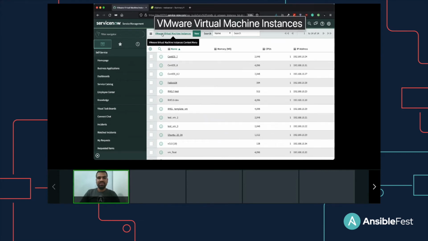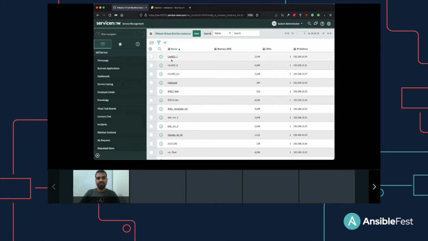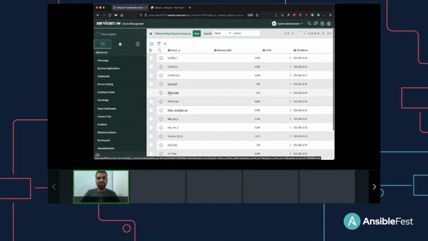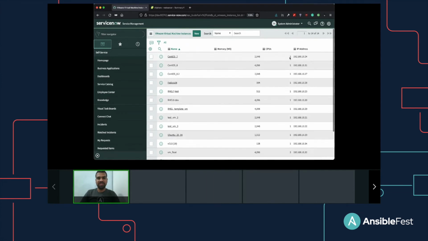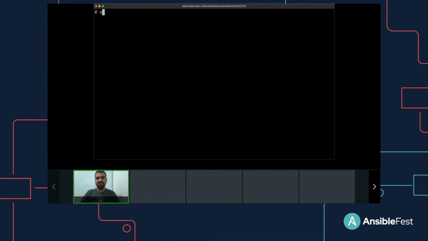Here you can see there is a table called VMware Virtual Machine Instance in ServiceNow. It holds all the information about all the virtual machines that are hosted in my vCenter. Here there are names for these VMs as per my vCenter environment. Then it stores the information about the memory, IP addresses, CPU, and much more related details. Now we'll go to the command line.